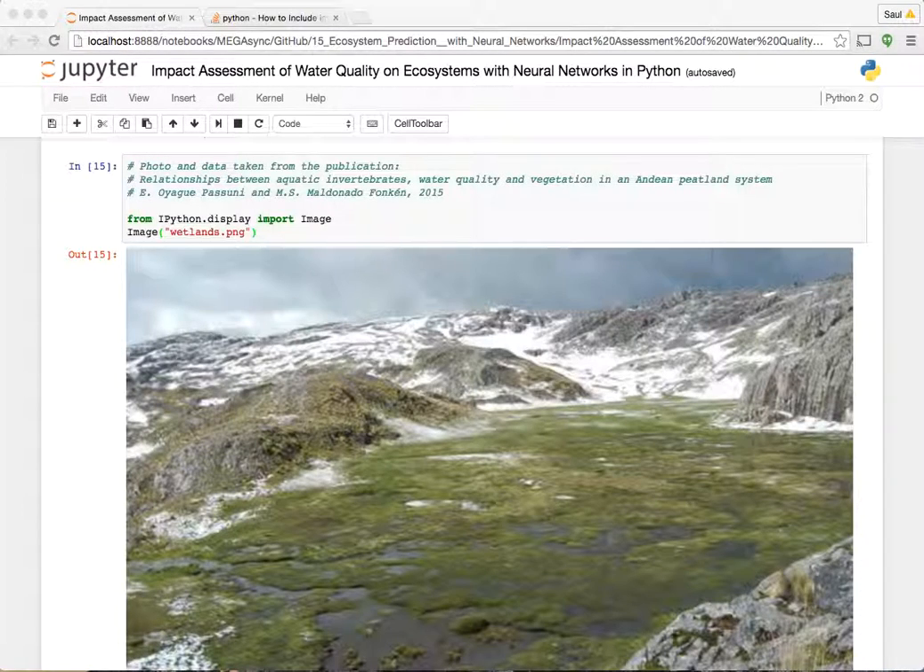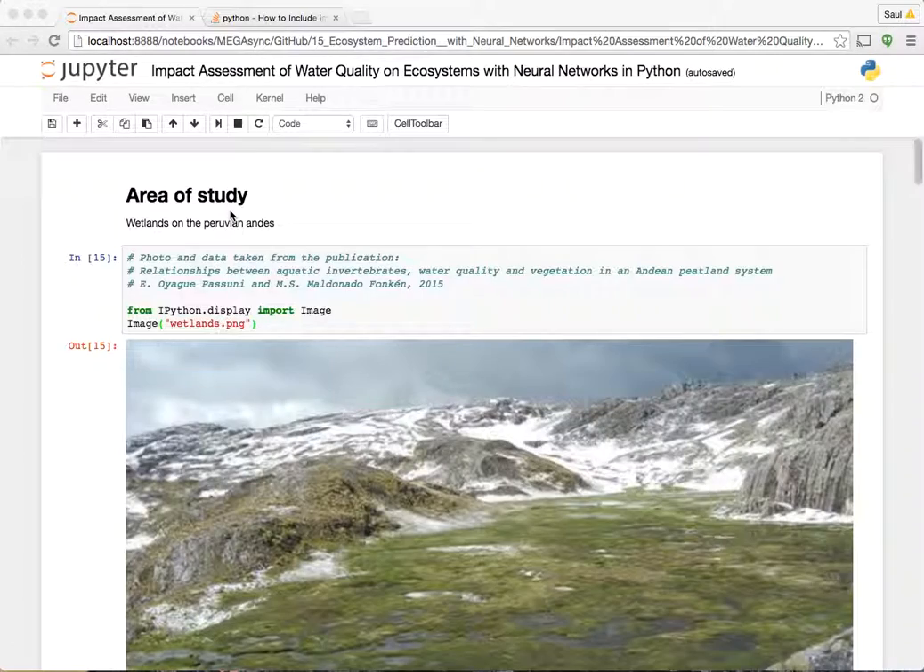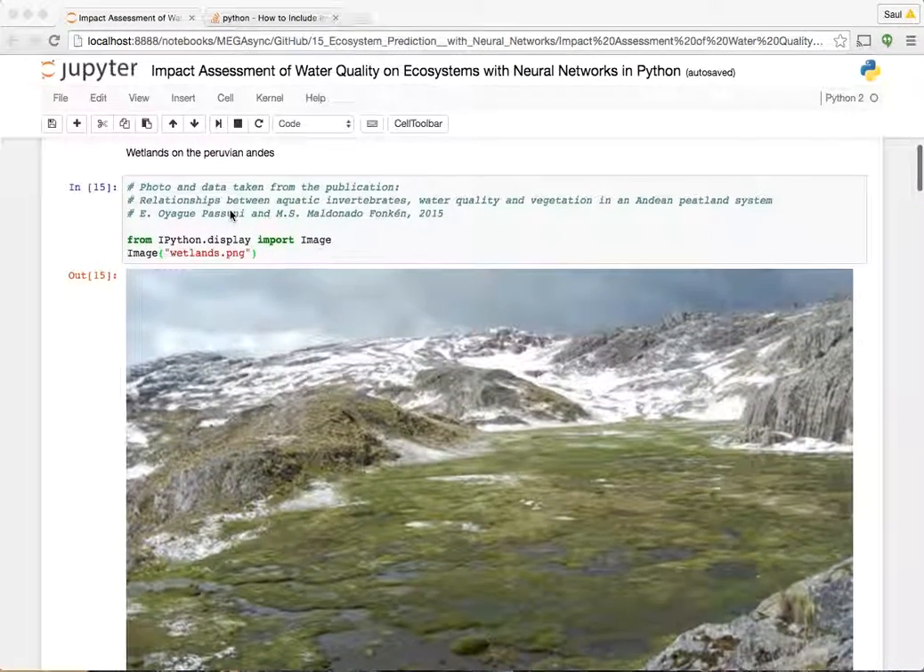This time we are going to do a quite good review and tutorial about how to assess the impact of water quality on ecosystems with neural networks in Python. So we will use neural networks to assess how the water quality parameters are related to the ecosystems in this area of study. This area of study is wetlands on the Peruvian Andes.